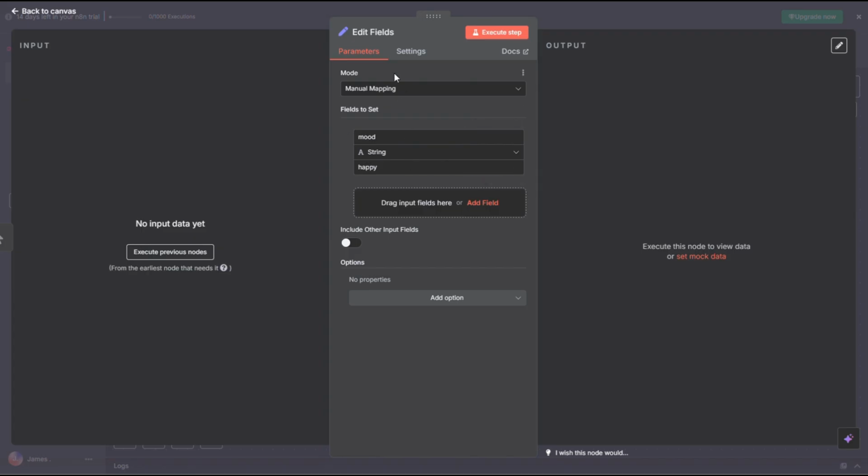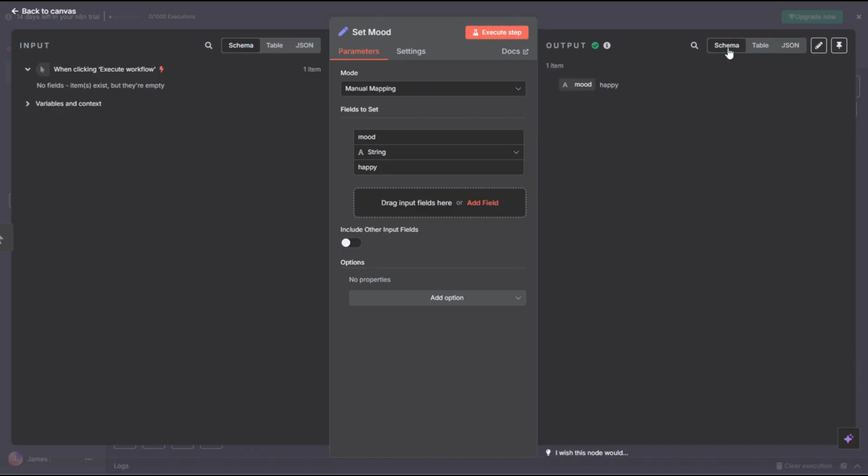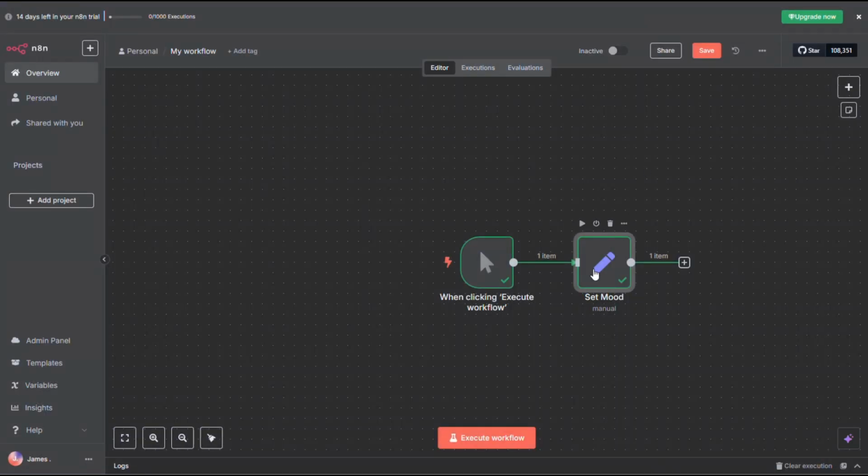While we're at it, let's rename this node to something meaningful. Naming your nodes helps keep things organized. Let's call it set mood. Now click the execute button. You'll notice there was no input data, nothing coming into the node. But in the middle section, we set a value, and the output shows up on the right. Mood equals happy. You can view this output in 3 different formats: schema, table, and JSON. And when you're ready to return to your workflow, just click up here, or use the back arrow to go back to your canvas.